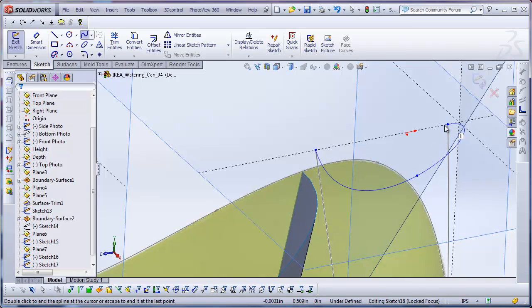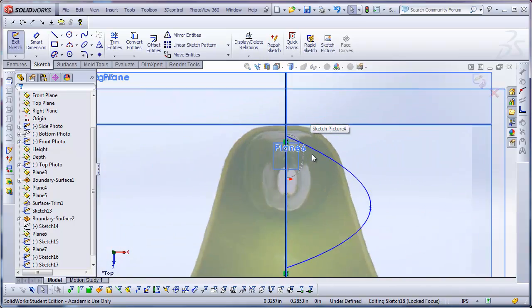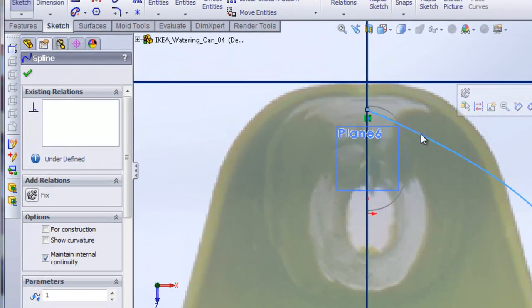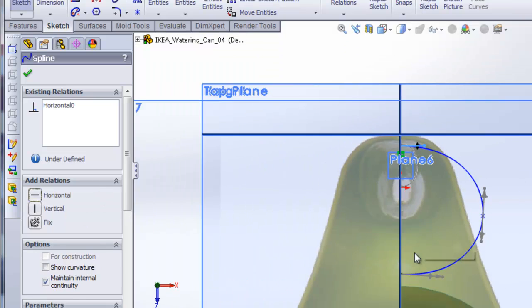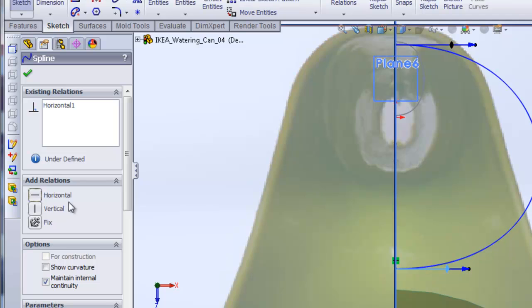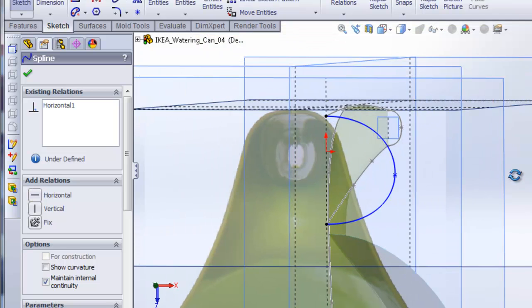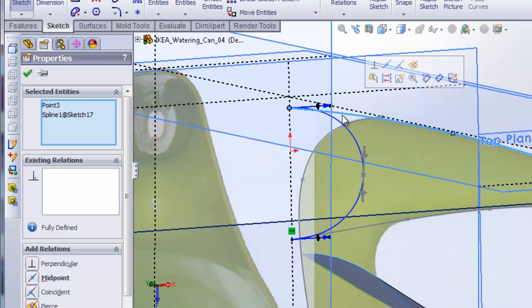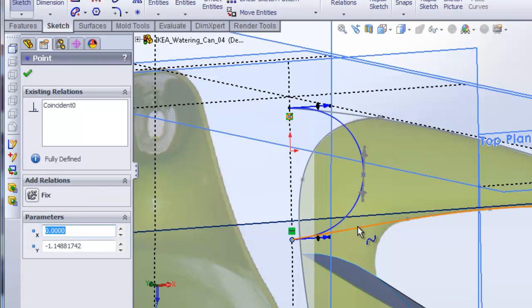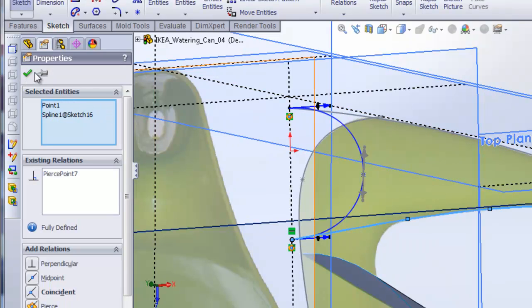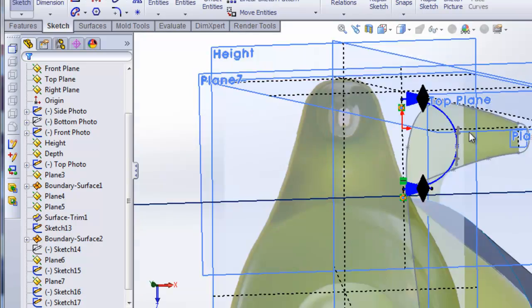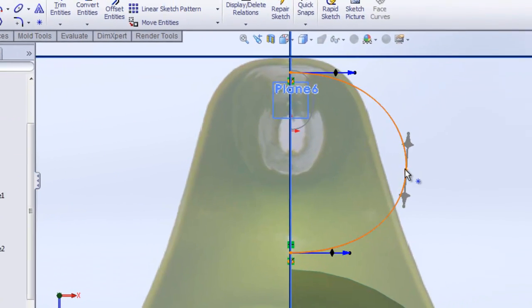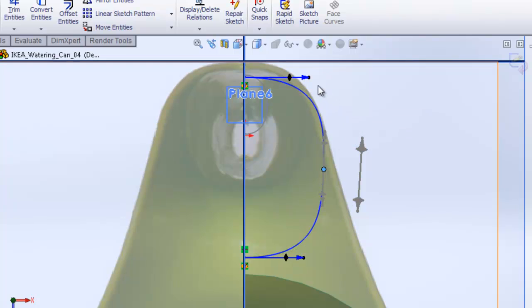a kind of parabolic shape with the spline, and I'll add some horizontal relations on these arms. And I'm going to make sure that these are pierced. So I'll click on this endpoint and this curve, pierce that, endpoint and curve, pierce this as well. And then I'll go from top view again and just make sure that the handle is sitting within this.